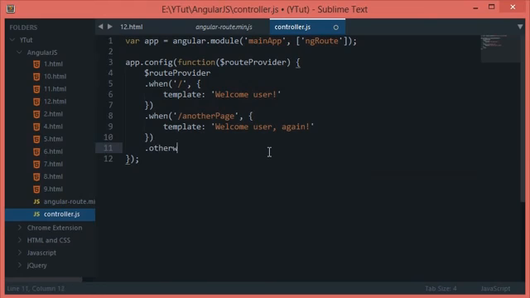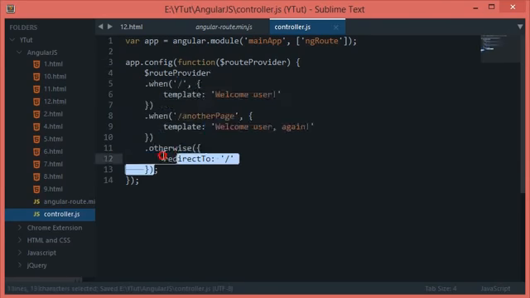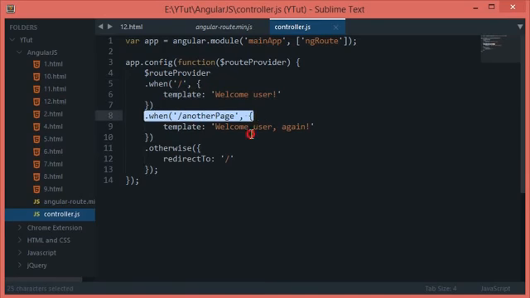Now this otherwise, what this would do is it would map all the other pages, everything which we haven't included inside the when here. So this technically refers to all the pages except these two, all the locations. So you could also supply a template here, but I'll just simply do redirectTo, and this would simply redirect the users to this page. So this is kind of a closed loop. So if the user is here, this template is displayed. If the user is here, this one is displayed, and otherwise the user is redirected to the home page.